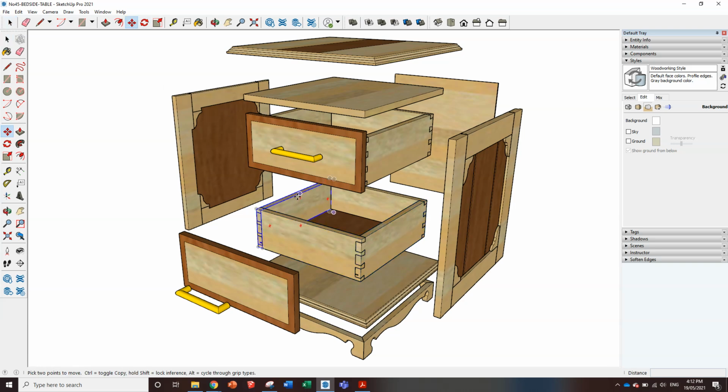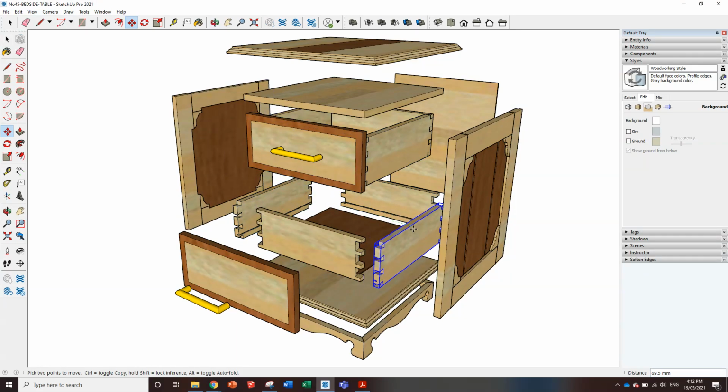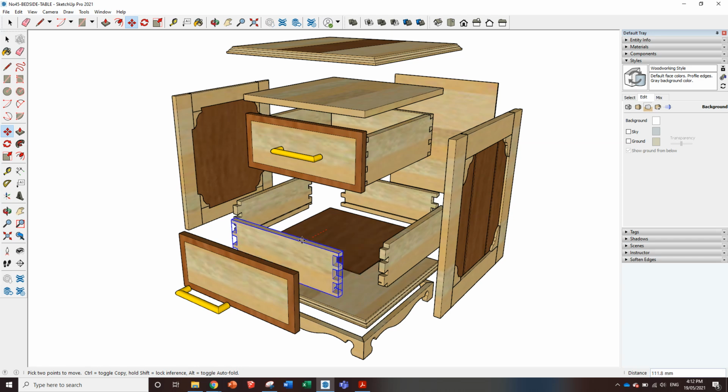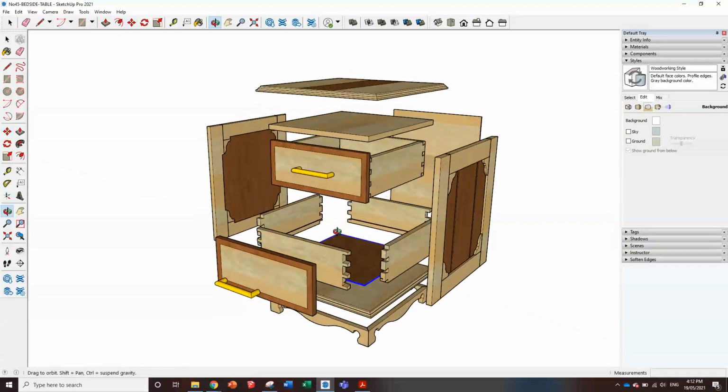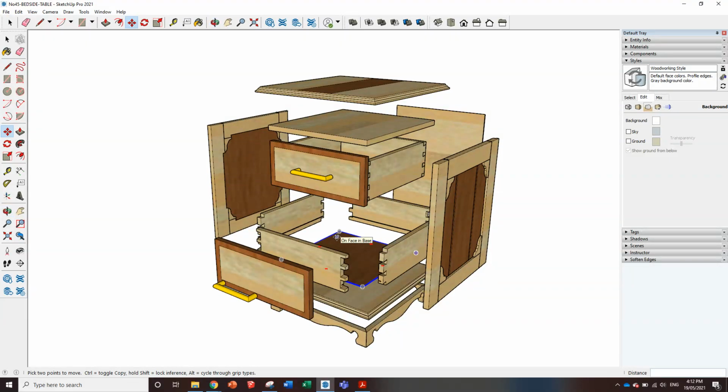We will move that one out that way. I'll hit escape. Move this one out that way. This one out this way. This one out this way. And I'll move the base down a little bit, right? See how now we've got like a full exploded view. We can see how the whole project comes together.